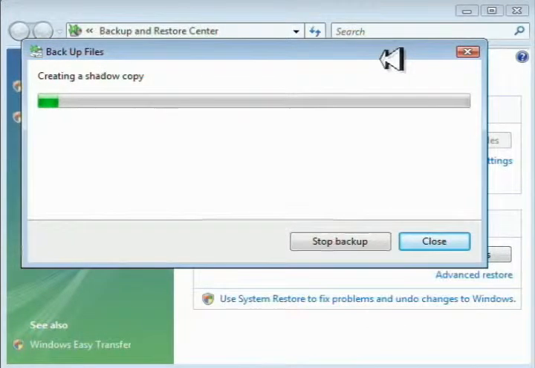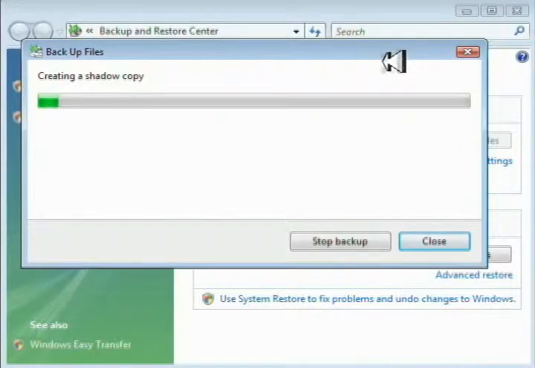This may take a while, 40 minutes to an hour depending on what you've decided to back up. It could take less time, it could take more. You can see the progress on the status bar, and you can stop the backup at any time by clicking Stop Backup. When the backup is complete, click Close.